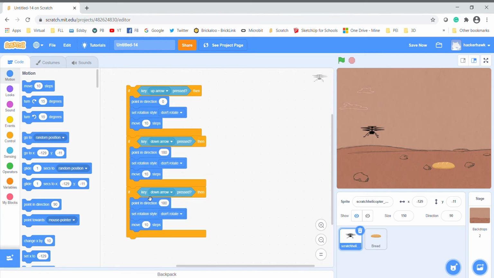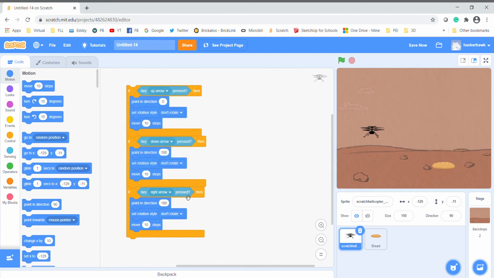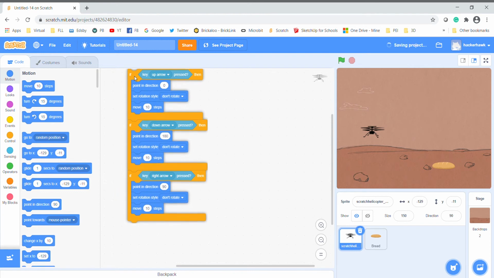So if the arrow is pressed to the right, then it's going to go this way. Then we click on point in direction, and we want it to go to the right, where the arrow is, see that arrow down at the bottom? There it is. Perfect. And we don't want it to rotate, and we still want to go 10 steps. I'm going to lift this up a little bit.